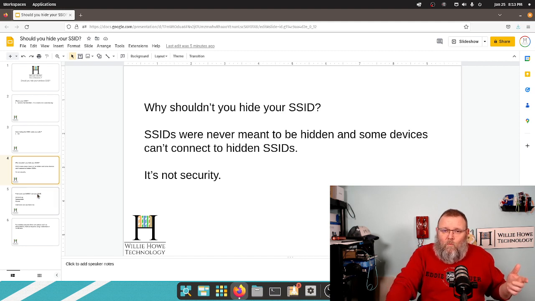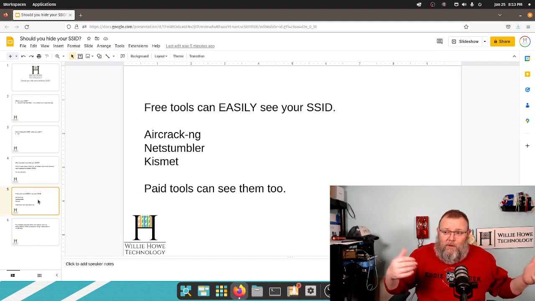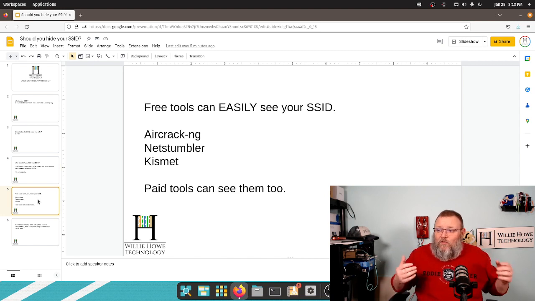So why is it not security? Well, it's still being broadcast. And there are free tools that can easily see your SSID, like Aircrack-ng, NetStumbler, Kismet. And there's a host of paid tools too. These are readily available, they're available quickly, and I guarantee you people are running them. People you probably don't even think about are running these kinds of tools.